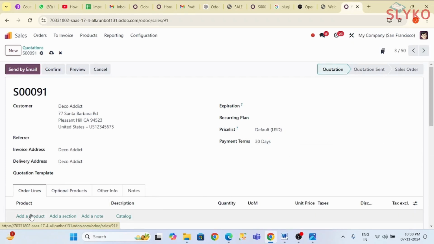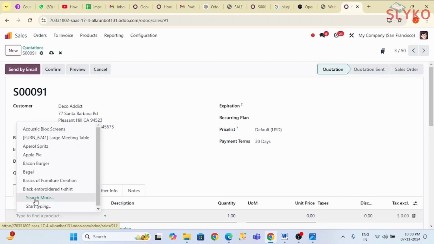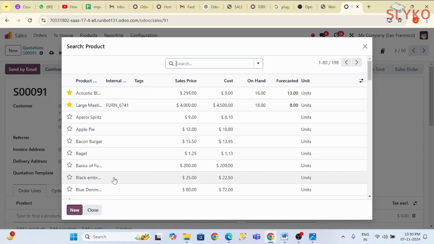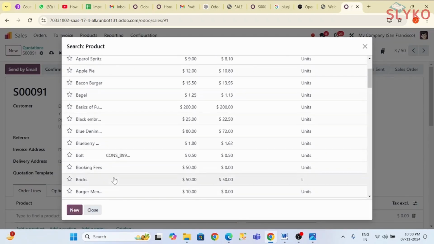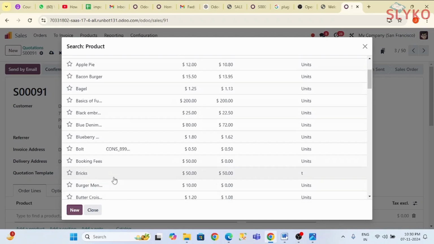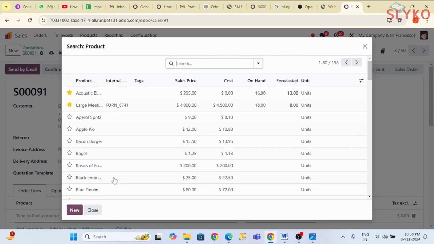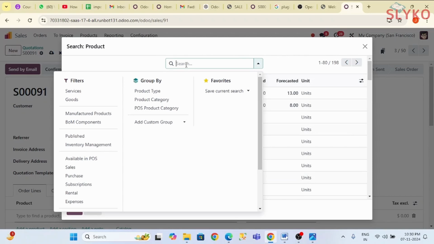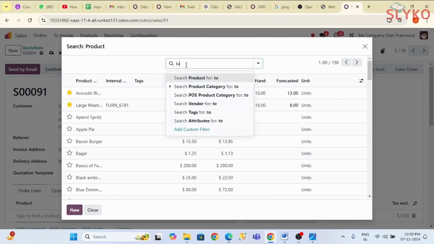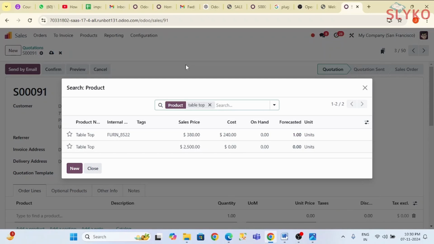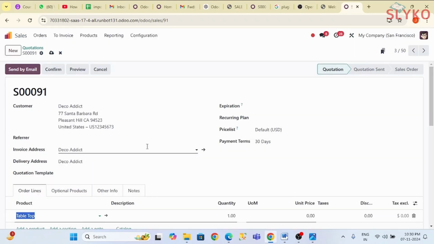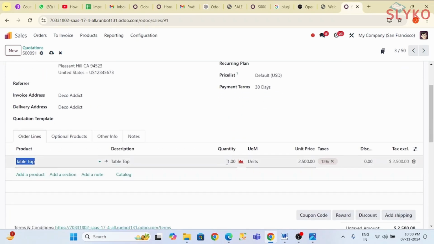Click on Add a product and click on Search More to see all the product list and select the product you need. Here I want to add a product named tabletop. I will search the product from this search bar and select it and update the required quantity.